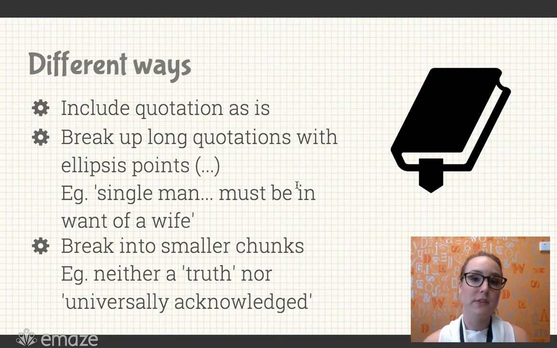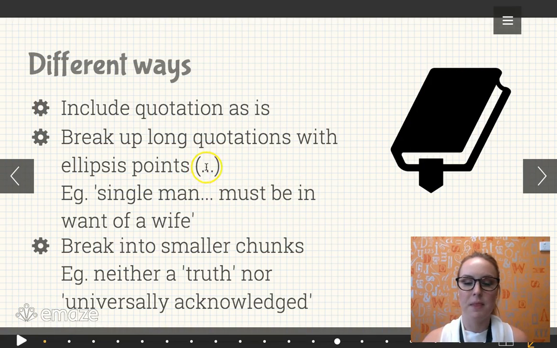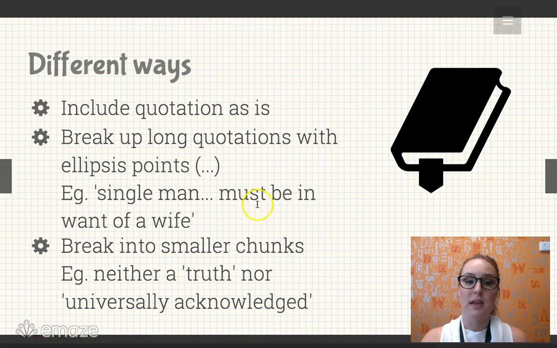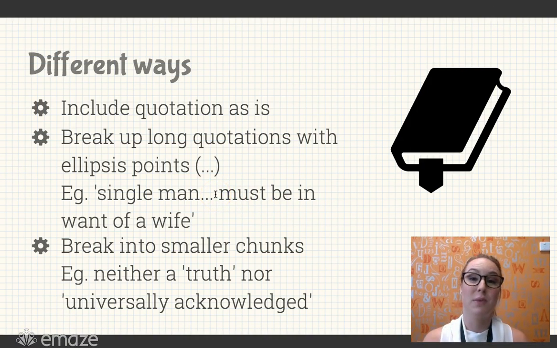There are a few different ways that you can include quotations. The first is to break up really long quotations with ellipsis points. That's the three dots here. This is if you like the first part and maybe the last part of a sentence and you don't want to include the middle, scrap the middle and just put the ellipsis points in there. And then we know that you've taken some words out.